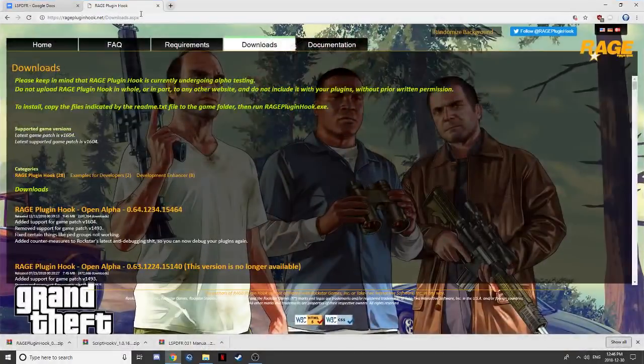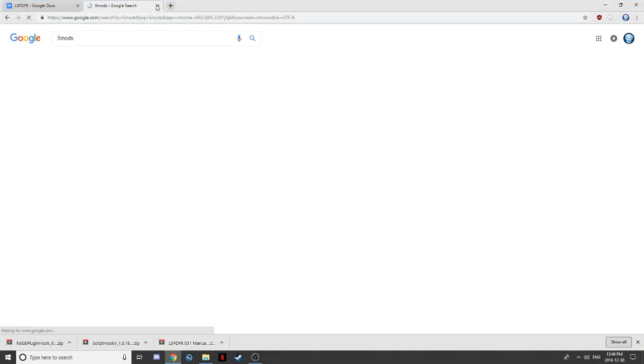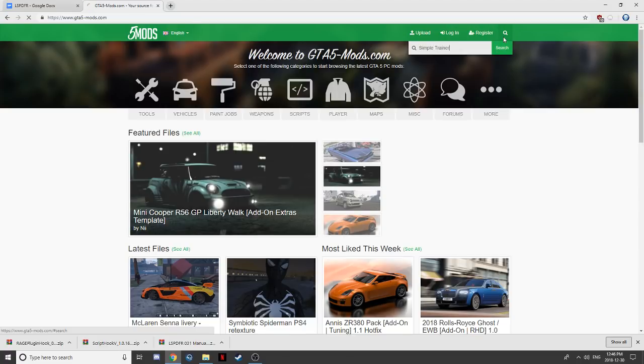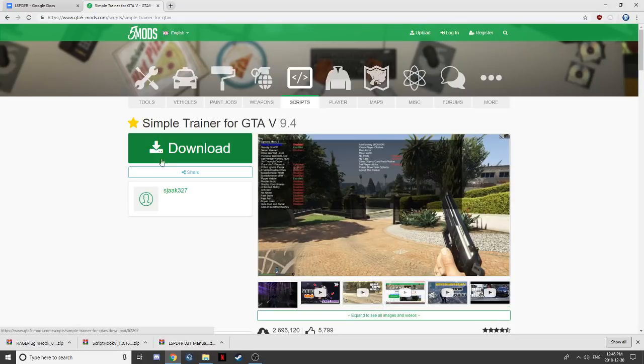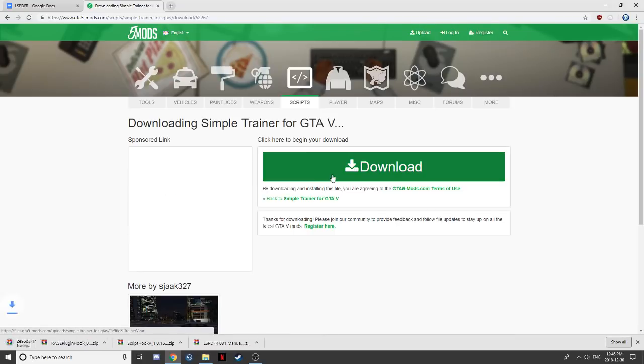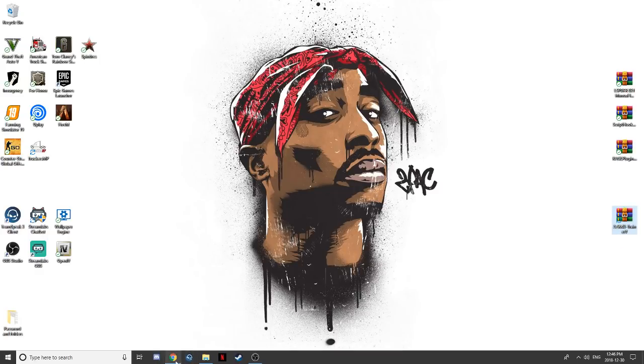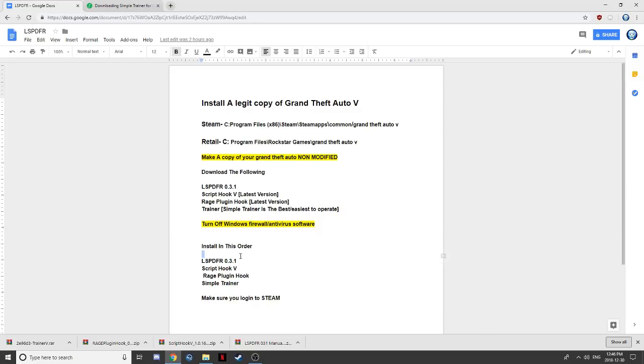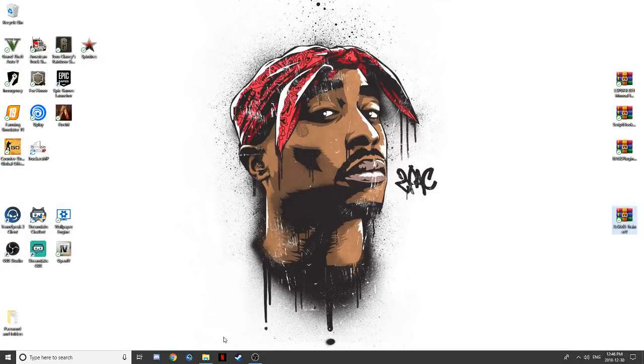So guys, we're also going to download a trainer. This will be in the description as well. We're going to download Simple Trainer, because it is very simple, guys. Download. That is a very easy download. So now that we have all this downloaded, we're going to install in this order. We can cancel out of all that.